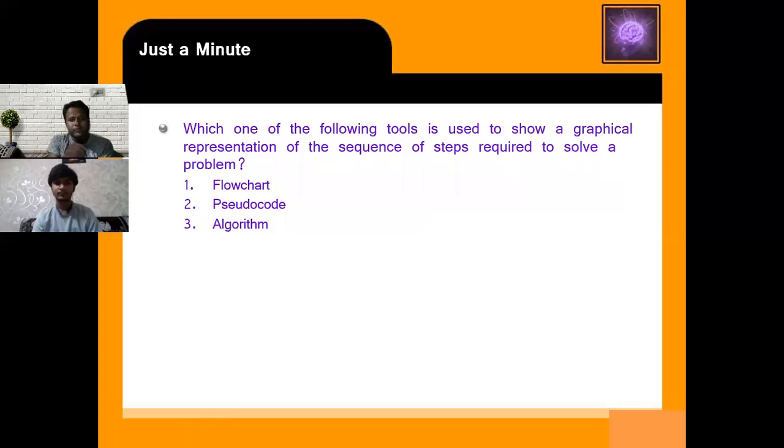Now, which one of the following tools is used to show a graphic representation of the steps required to solve a problem? Flowchart. The flowchart is used to represent it graphically.